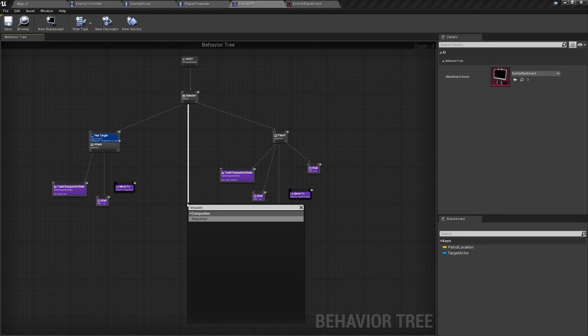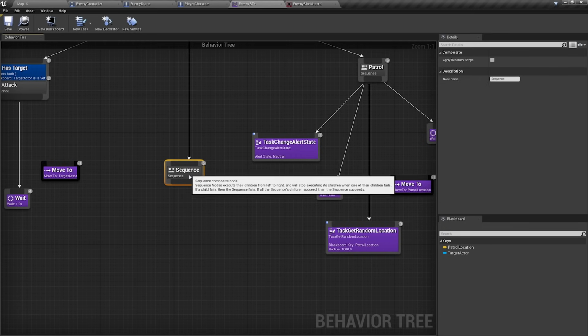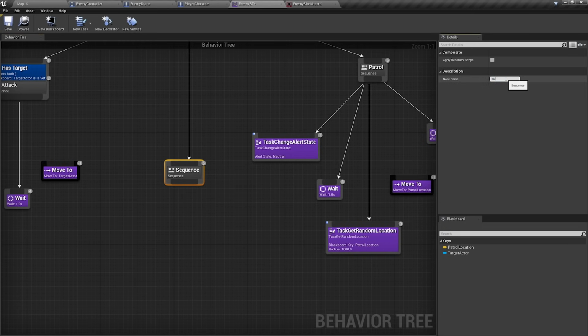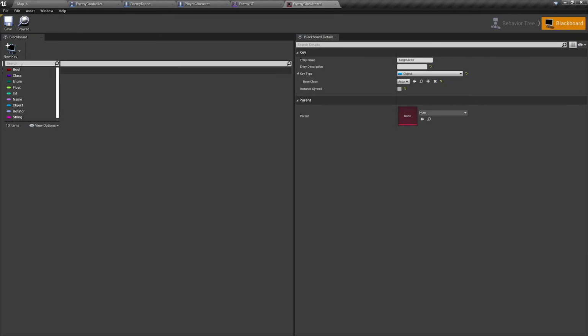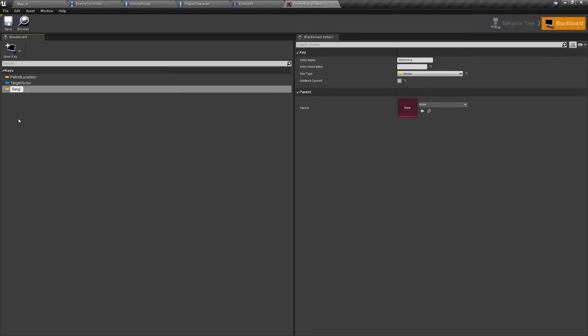Let's now add another behavior to our enemy AI. We want our enemy to be alerted of noises close by and head to that location to investigate it. First, let's create a new vector blackboard key called target location.